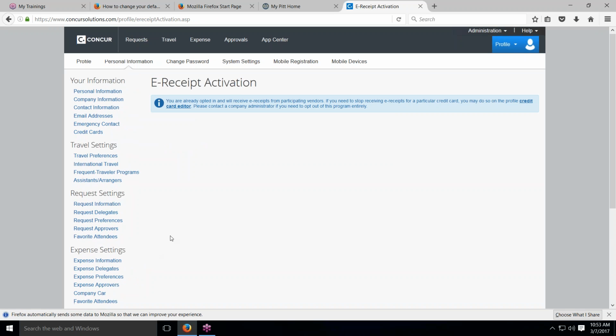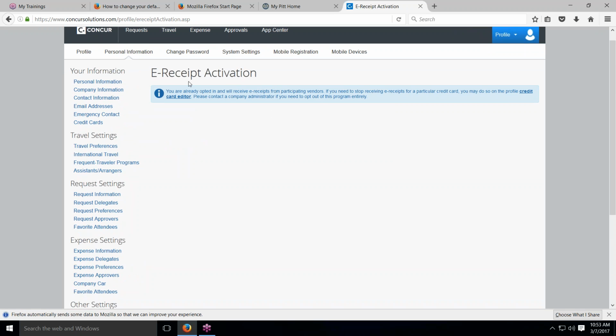Now, e-receipts are electronic receipts. Many of the vendors, whether they're airline carriers or hotels, they have the ability to provide you with electronic receipts. So it does benefit you to activate this. There will be a link here. All you have to do is click on the link to activate.